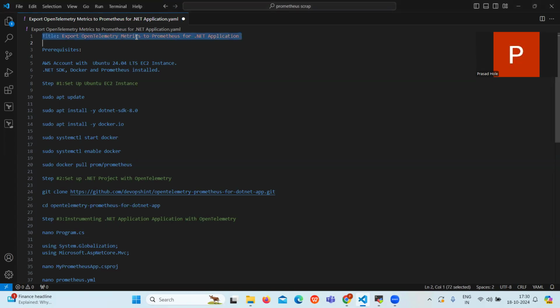So today we will see how to export OpenTelemetry Metrics to Prometheus for .NET application. We will see how to set up a Docker for containerization. Then we will instrument the .NET application using OpenTelemetry and expose the metrics to Prometheus for detailed analysis.